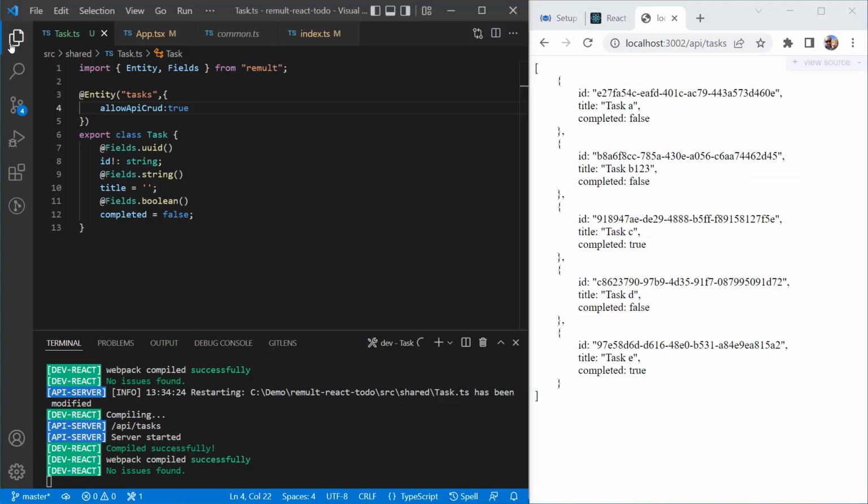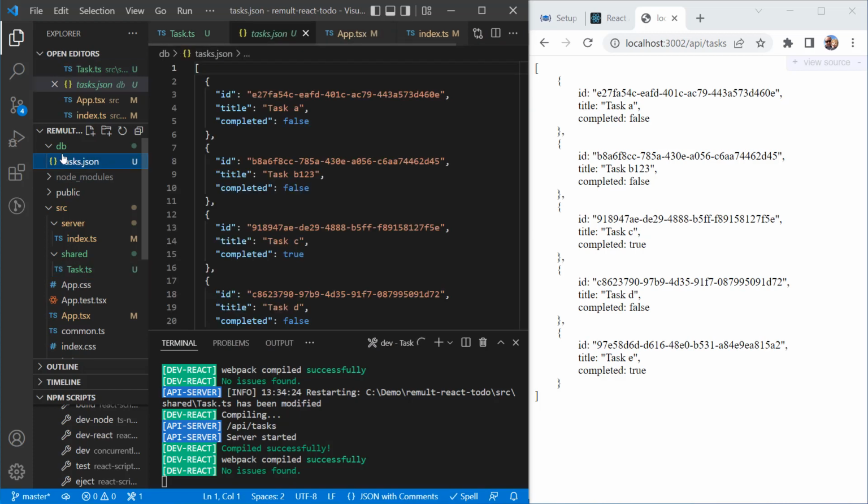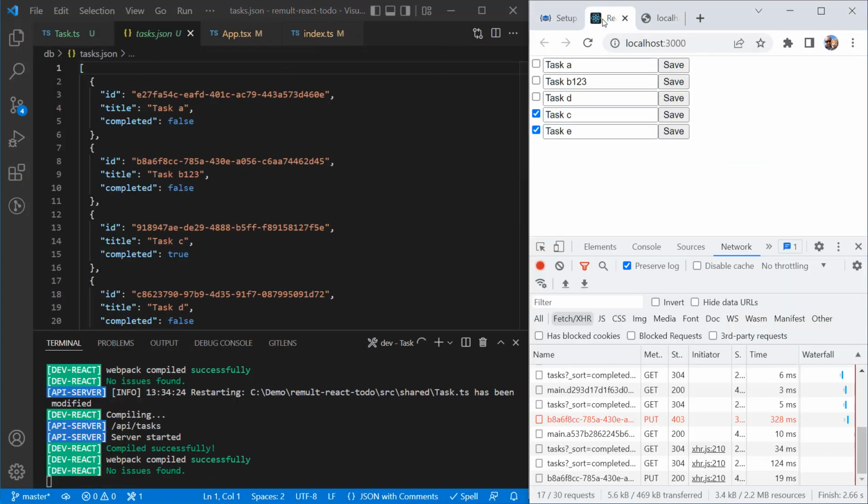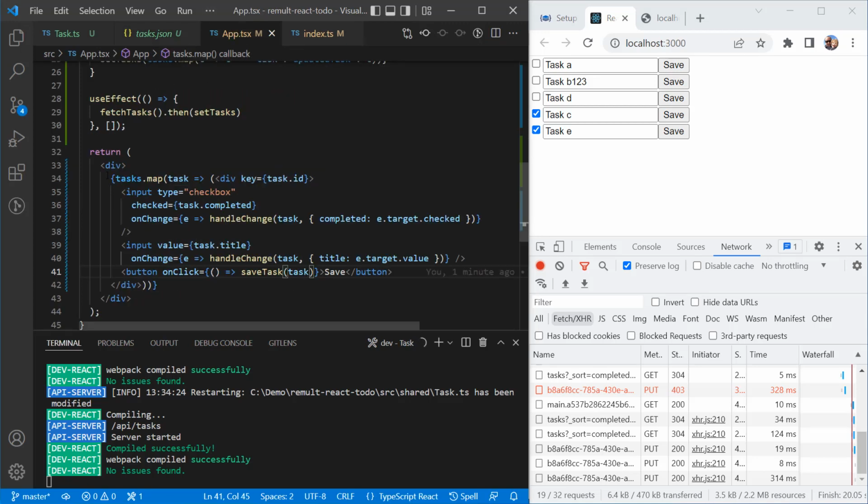And actually, because we are using a JSON database for dev, we can see it live. We can say save, and we can see that the value has changed here. So update works. Let's add the ability to add a new task.